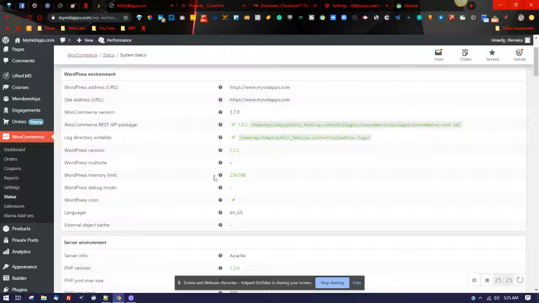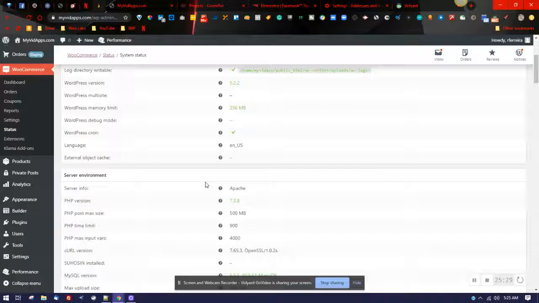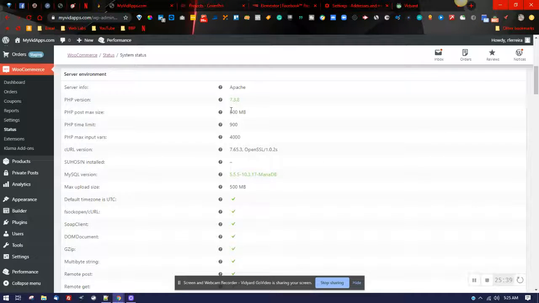Now, you don't really have to worry about it, but it's good to go through and make sure that everything looks right. So this right here, it's a 256 megabyte upload limit, or memory limit rather. My PHP version, I think it's the latest version, 7.3. I thought it was a little bit higher. I thought it was like 7.7, but that might be the latest version.